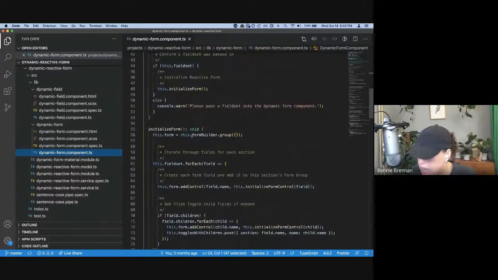That was the form builder group, the field sets. I'm doing that form add control. I'm actually interacting with all of those reactive form fields from one component to another, which was ridiculous to me. I was so excited because I was writing so much code that I didn't need.